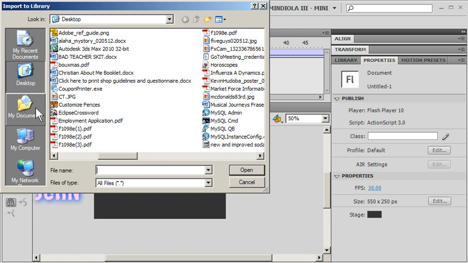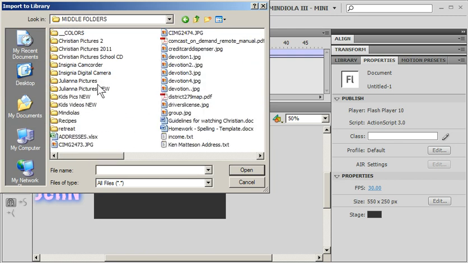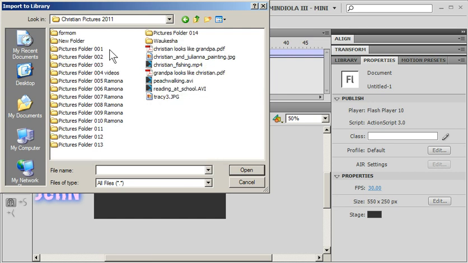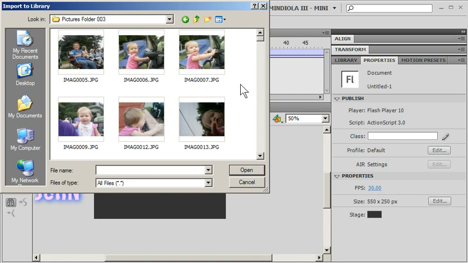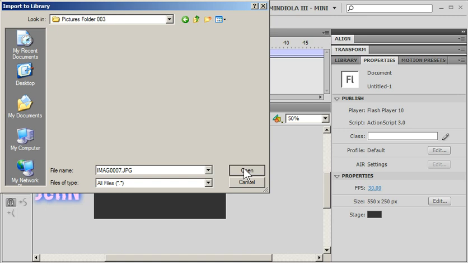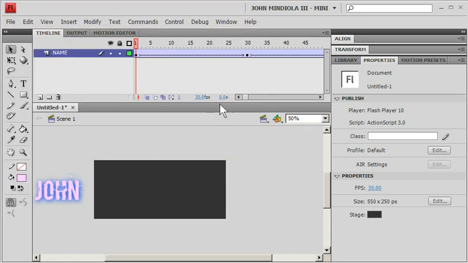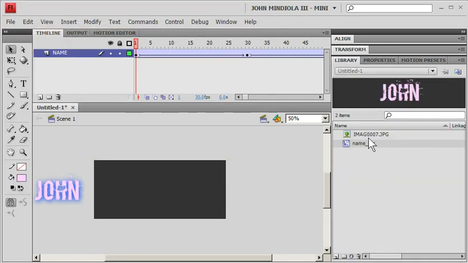Alright, so here I am. I'm going to go to a folder where I have some pictures real quickly. Just grab one real quickly. Okay, so here's my daughter hanging out by the stroller. And again, it's going to go to my library first, which is what I wanted. I can rename this if I want. I can call it Peach.